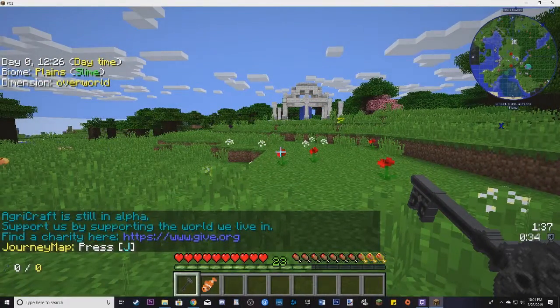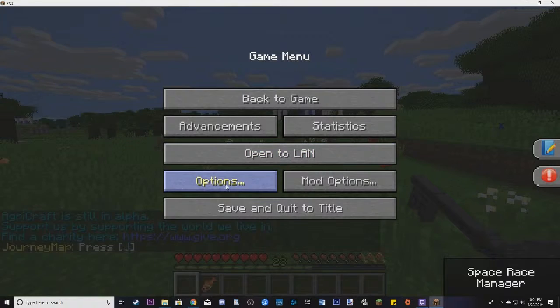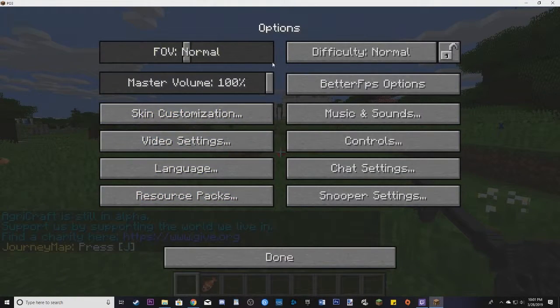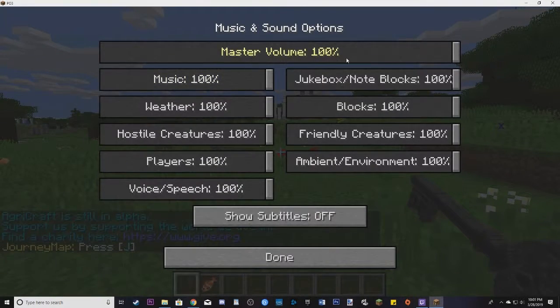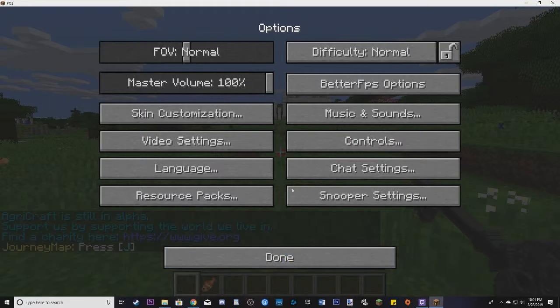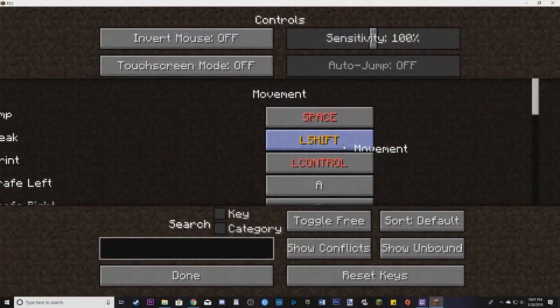So once you're in, you hit escape, right? You go to options. You can adjust your settings. So there's video settings here, music settings. The music's probably going to be really loud, crazy loud. So you can adjust that. But you want to go into controls, okay? And then we're going to... Can I search? Is this going to work?